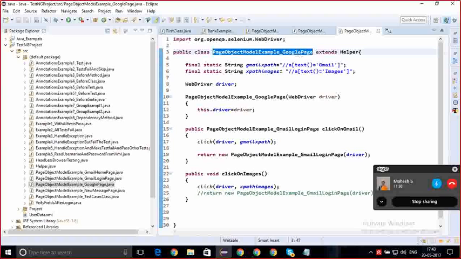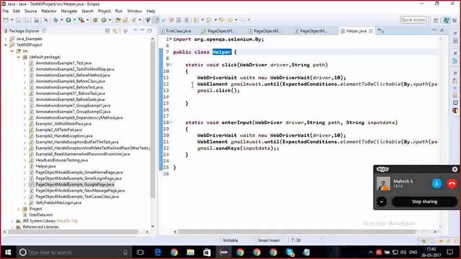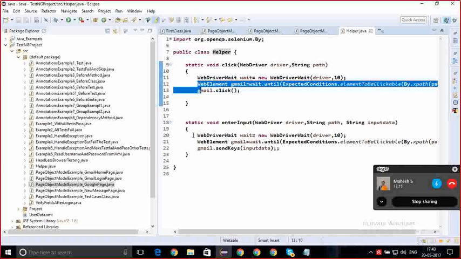So all the XPaths go in the Google homepage class I am writing, Google page, that extends helper. For click and send input cases, instead of writing wait logic every time, inside the helper we have click method and send input keys methods, where we already implemented the wait logic and all.